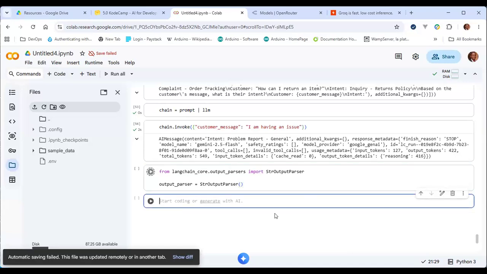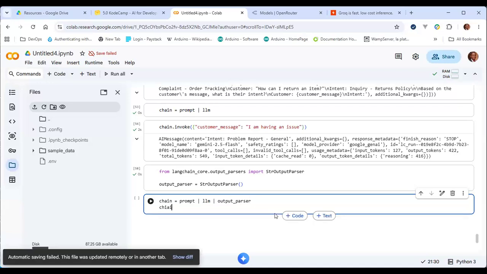So with this now, you append this to the chain. You create a new chain, which is now made up of the prompt. The output from the prompt is chained through into the LLM. The output from the LLM is chained into the output parser. And then you can invoke this chain.